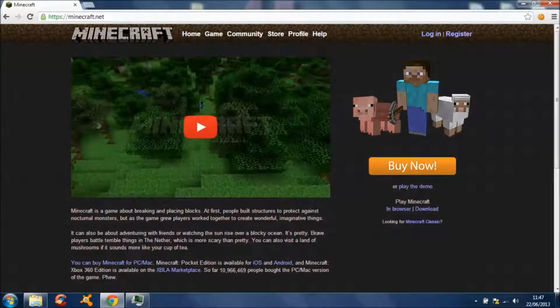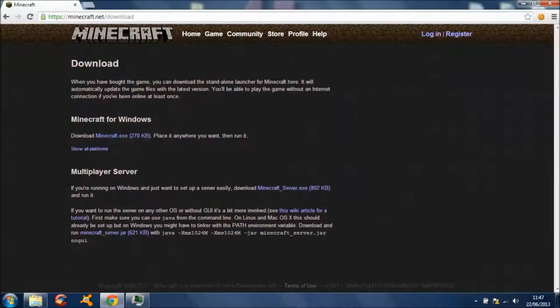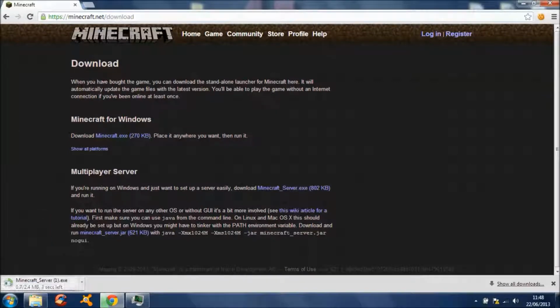Okay, so once you are on Minecraft.net, you're thinking where to go. Under here where it says play Minecraft, I want you to click download. This is where you download Minecraft to play on it, but as you can see here, multiplayer server. If you're running Windows, because this is a Windows tutorial, sorry to say that about Mac or Linux, you just click on this Minecraft server.exe, and you wait for it to load, which it is down here.